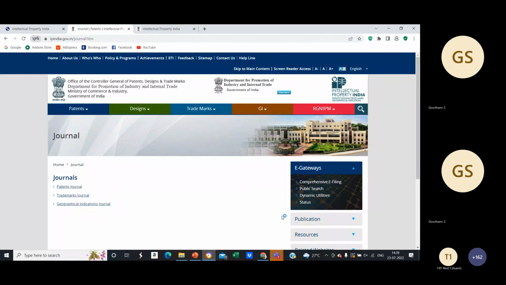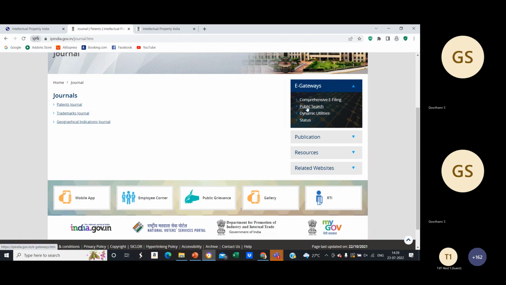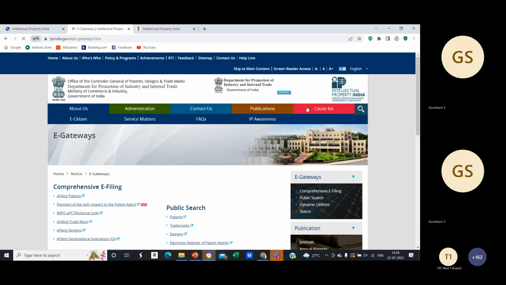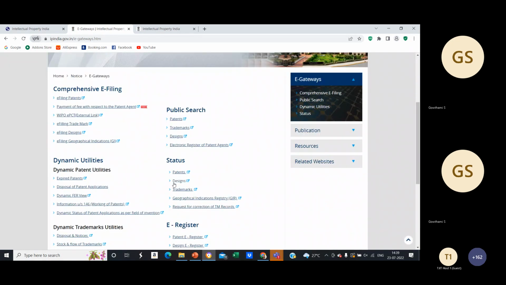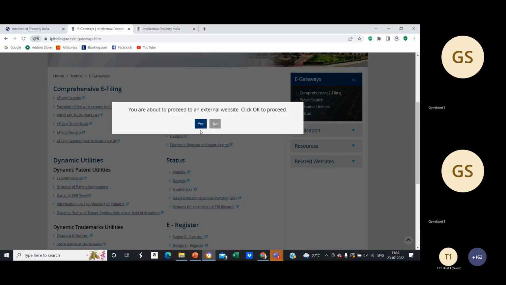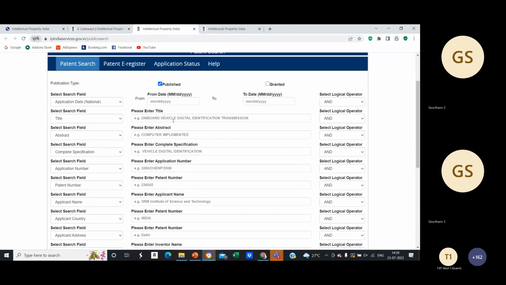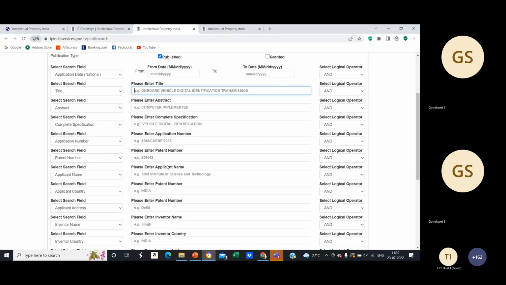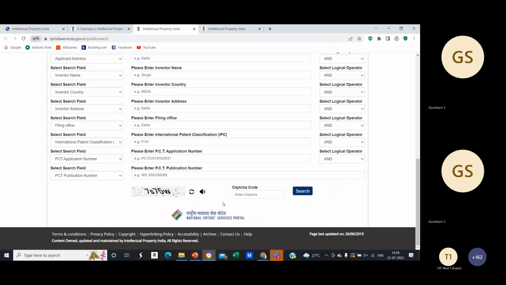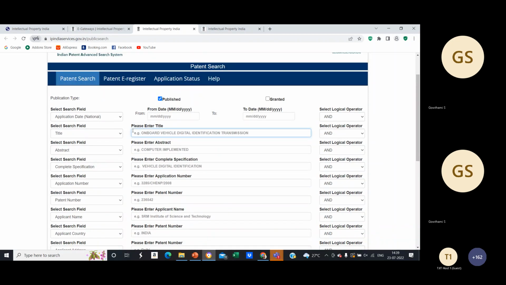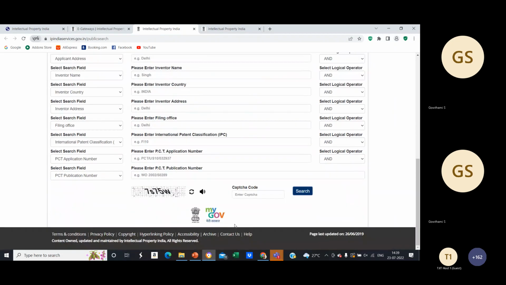Okay, journals are done. Here public search is there. When people ask how to check the status, where to go and check for the patents, all that you will get here. In public search, you enter the field of application you are looking for, fill in this form, enter the captcha, and it will list out all the patents related to that specific title. Everything will be listed out here.